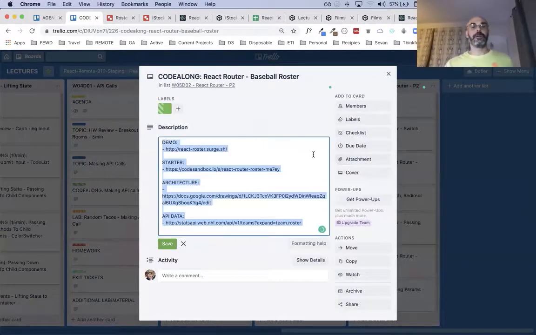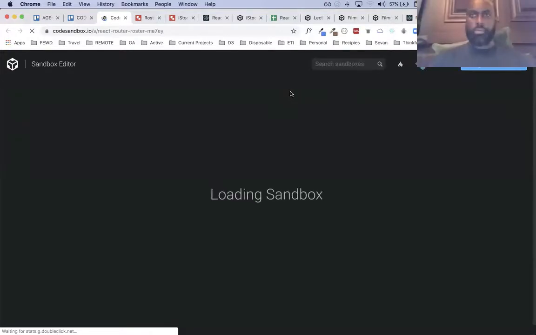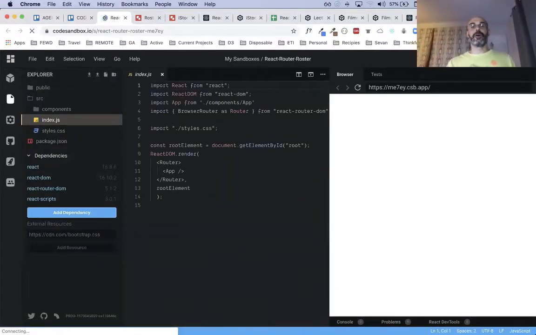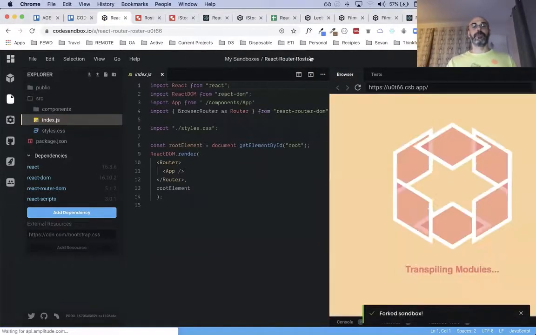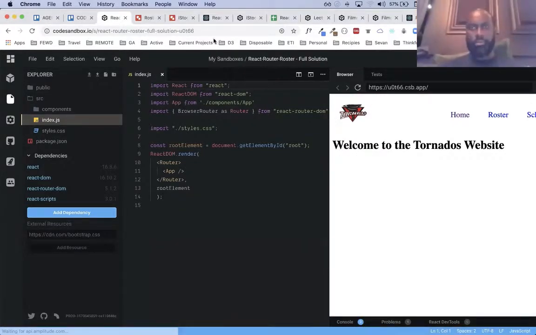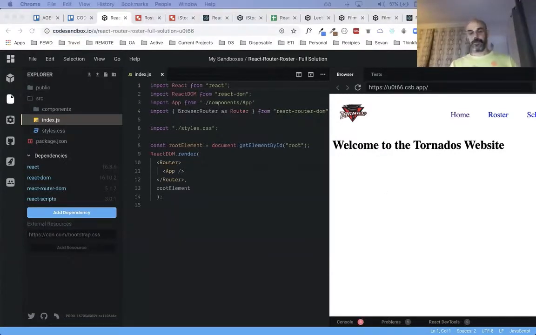So here's my starter code for baseball. I'm going to fork this so this becomes the official solution. So I'll keep this as starter code. And I'll fork it. So I'll have full solution. Okay. So here, let me select this out. This is what I'll be using. Okay.